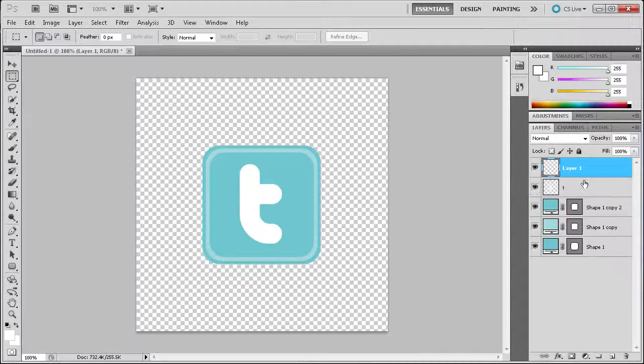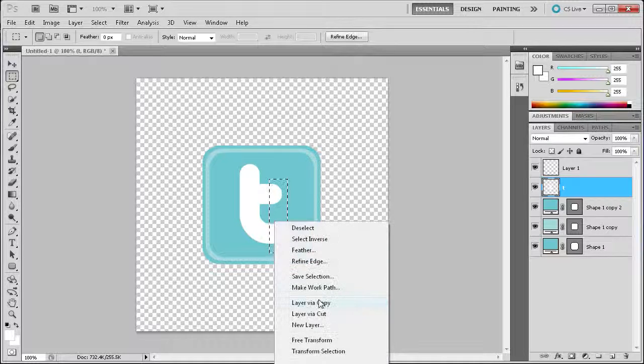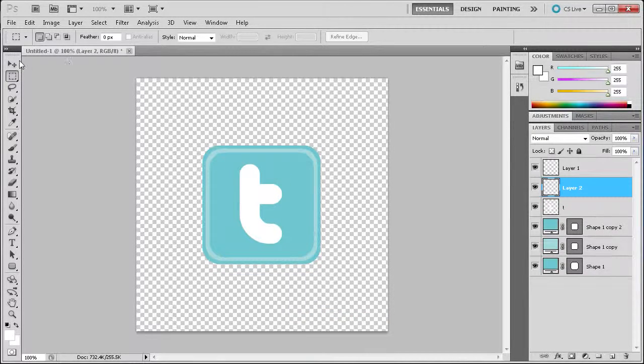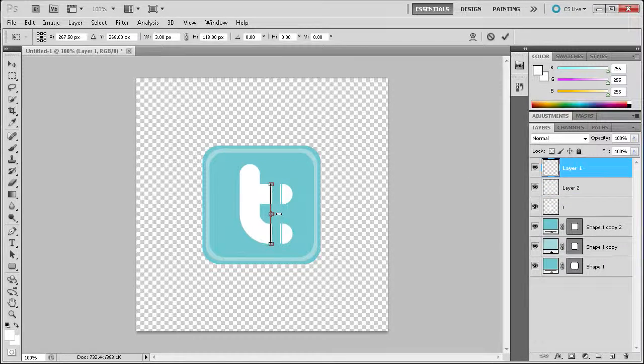Alright, so now what we can do is extend this. We're just going to go back to the T layer, and we're going to cut off the very ends. So I'm just going to do layer via cut, and now we can move the cut over here, and then we're going to take this one and extend it over. So you can see we can easily extend the T.